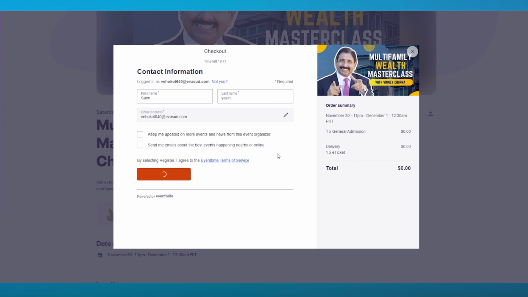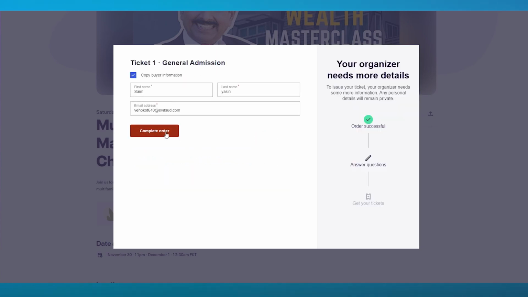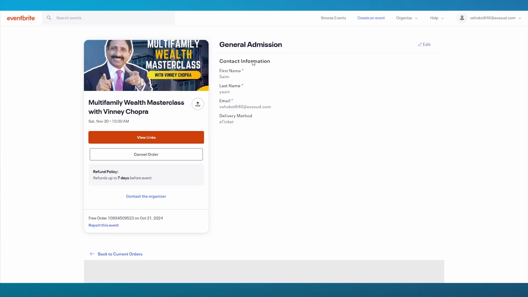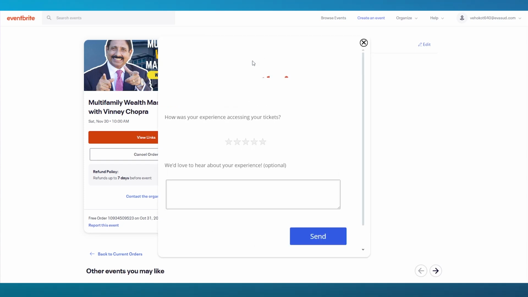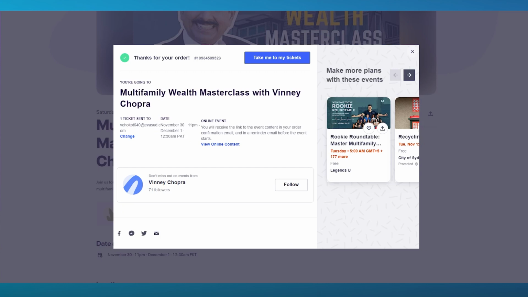And once you click on register, what's going to happen from here is, there we go. So you've just completed your order, your access to your ticket, and you can simply click on take me to my tickets, and it's going to show you that your Eventbrite registration is good to go. You can cancel your order if you want to, and you can also view the links on where you can actually attend this masterclass. But yeah, that is pretty much the main idea of how Eventbrite registration works, and that is how you can register yourself to any event going on.